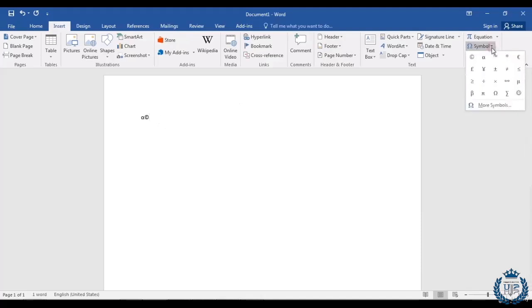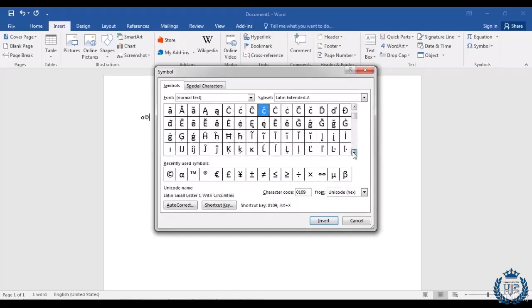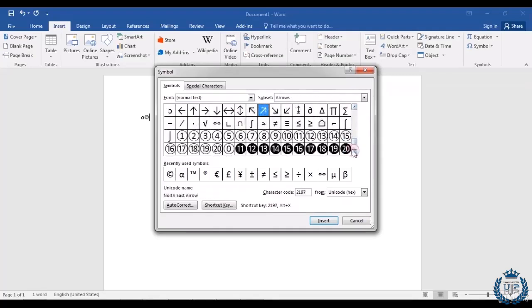If you want to add more symbols which are not in here, you have to click the more symbols option, and you will get a dialog box for adding a symbol. Here is a number of symbolic designs available, and you can choose any kind of symbol or any kind of design from here.